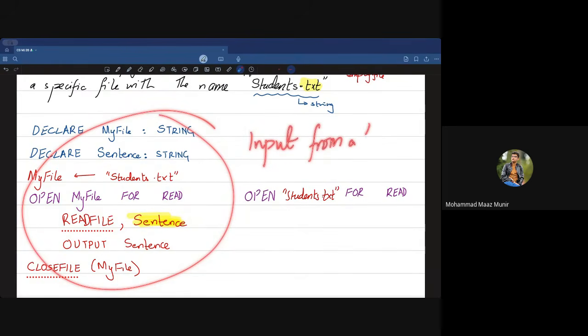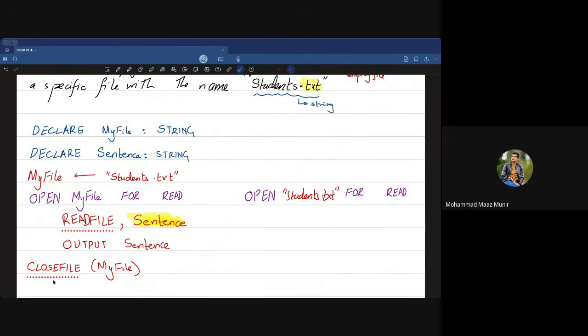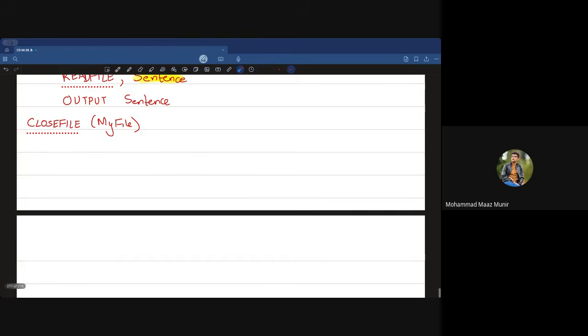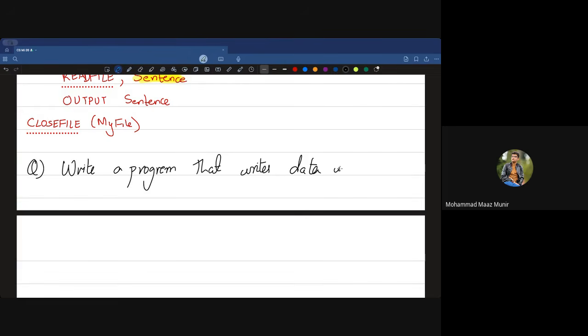Let's say I want to take some data out of the file, so I'm going to use this code because it reads it. If I want to store data inside it, then for that I will be writing a different code. So if the second question comes up to, let's say, write a program that writes data into a file. So how will I be doing it?